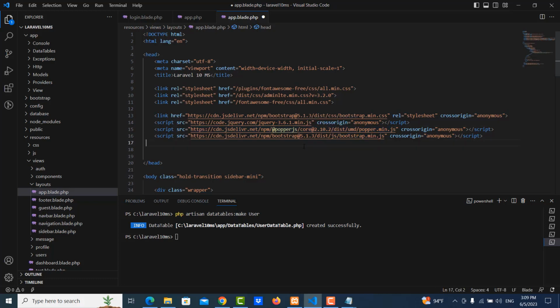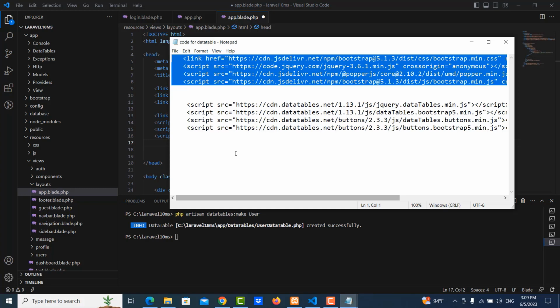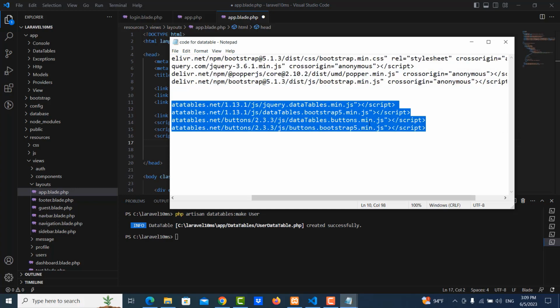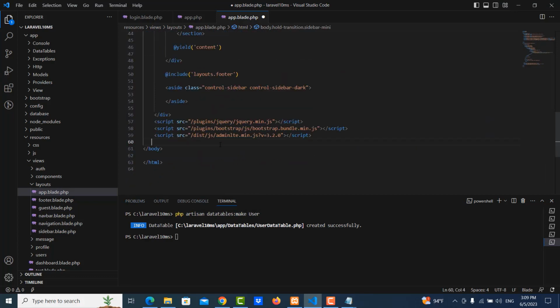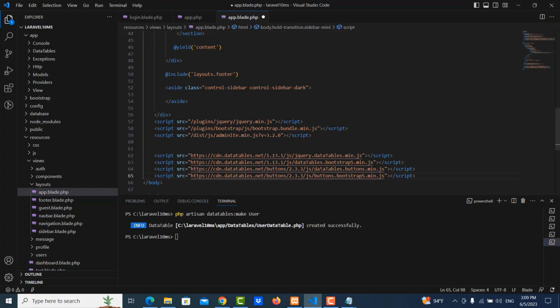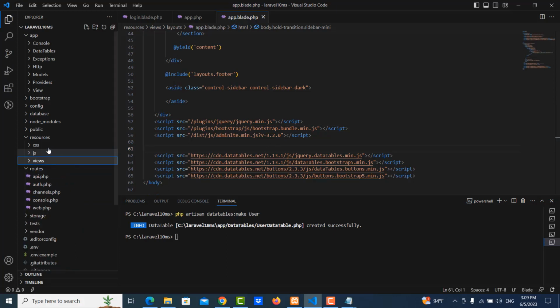So then we import another link here. Just copy it, then paste in here. The link here is the DataTables jQuery, and also the DataTables bootstrap files. So this is the library that we use for data tables. If you do not use this, it will not be supported in the project.